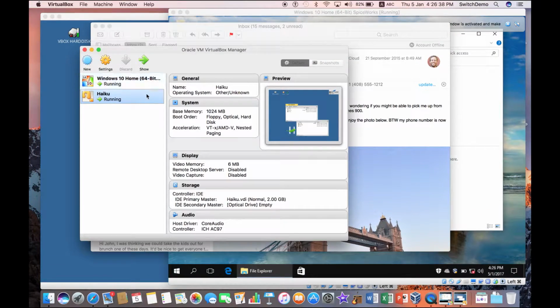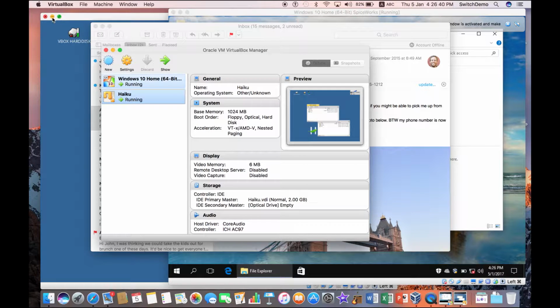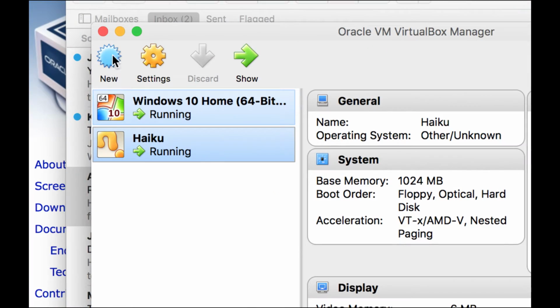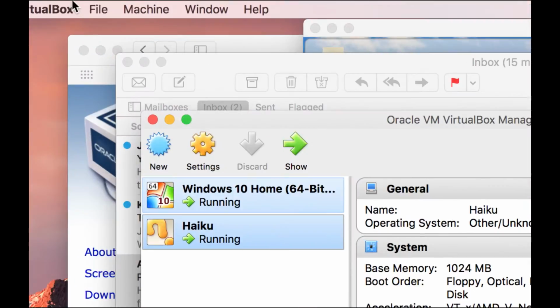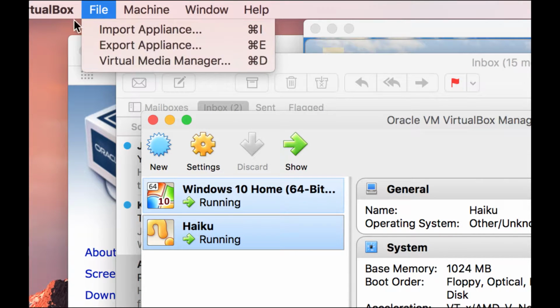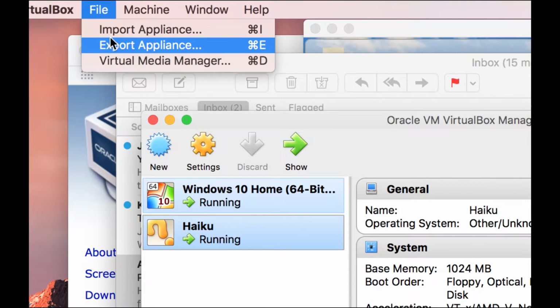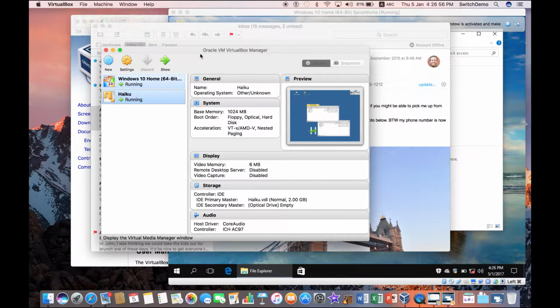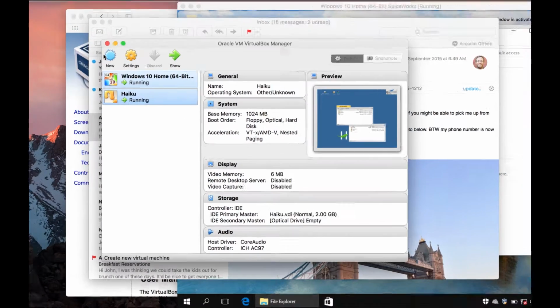Now, what if you say, I want to add another operating system? Well, let me show you. It's very easy. First of all, inside this panel, click on the button New. Alternatively, you can also go to File, and you can actually do New Machine, Import Appliance, or Export Appliance. These are optional. I suggest if it is the first time you're using VirtualBox, just start with New.